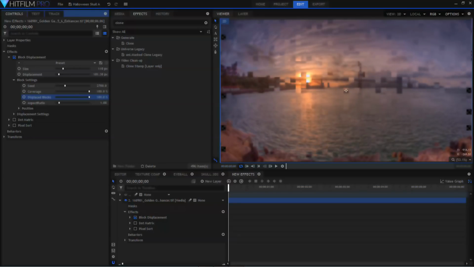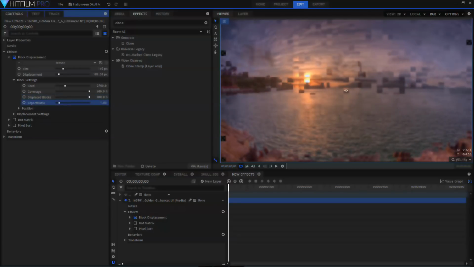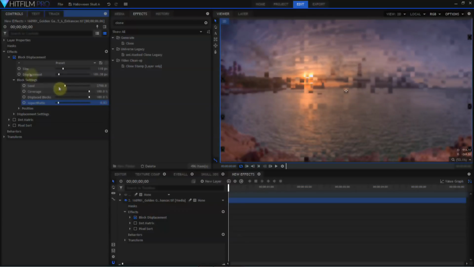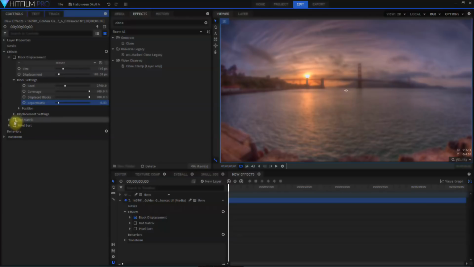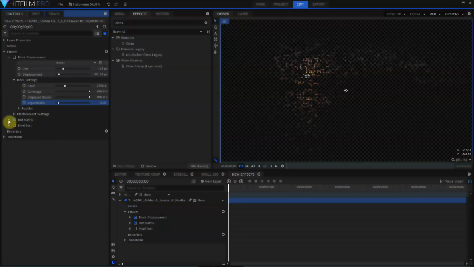Only half of your blocks are displaced. You can change the aspect ratio of each block. So this is just another fun one for backgrounds and MoGraph artists. Another new effect is dot matrix.